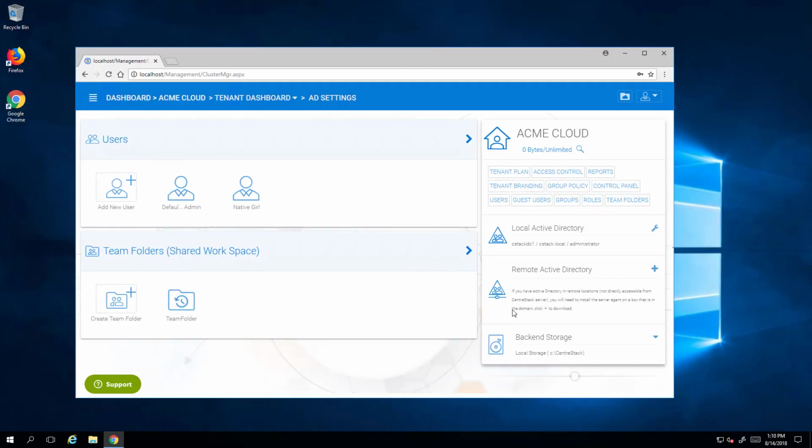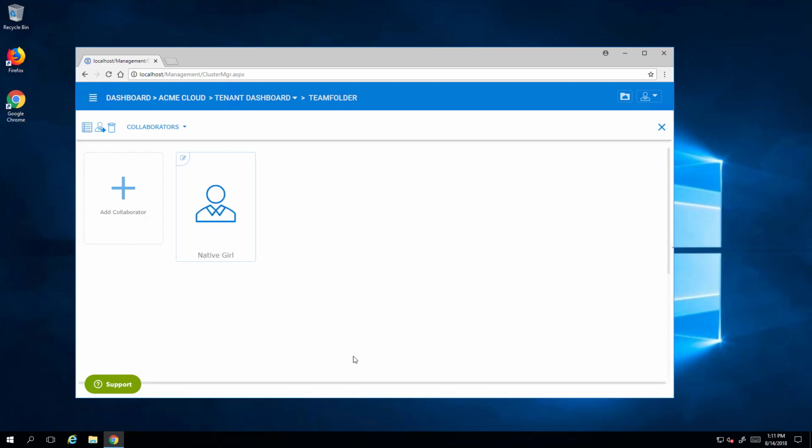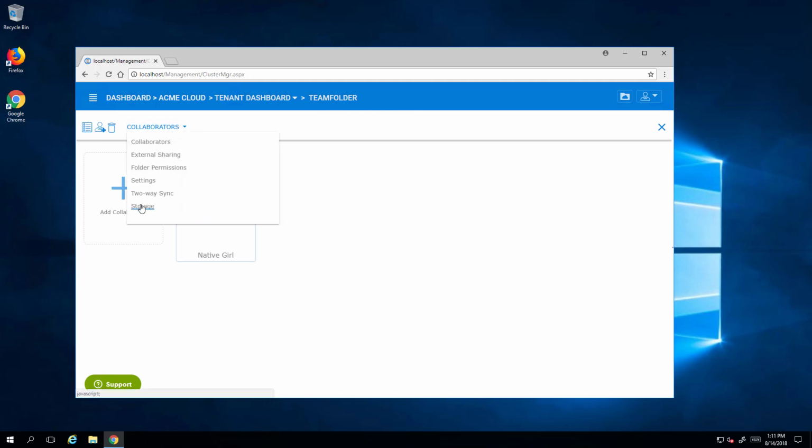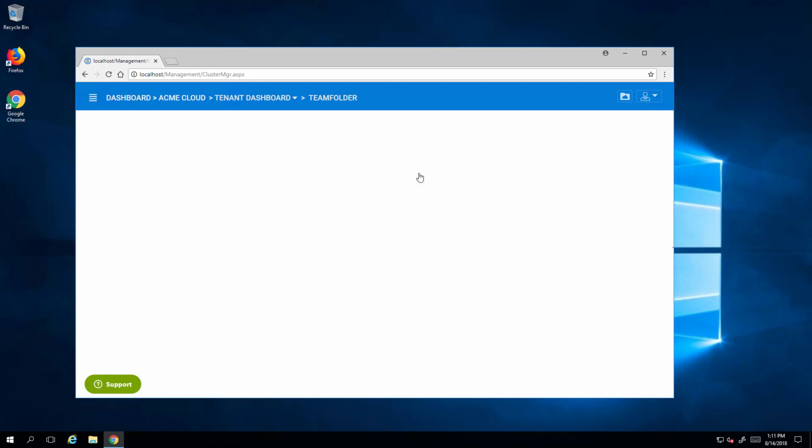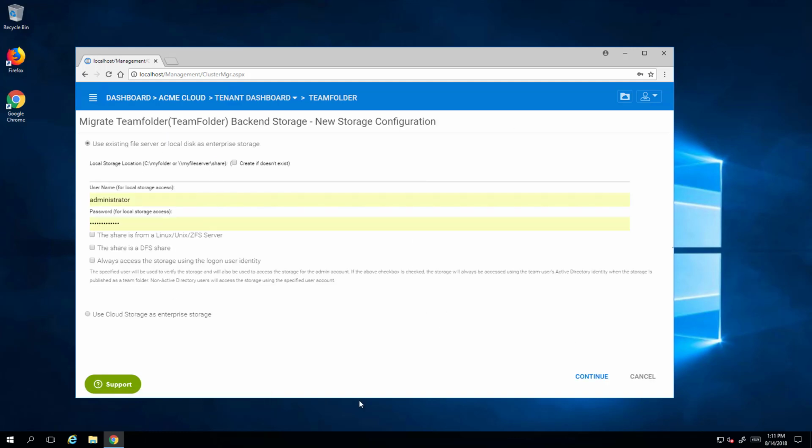So here we are back at the web portal. The admin is signed in. And signed in as an admin, you'll notice that when I click on the team folder, I only see the collaborators. I can get to storage, but I can't really look at what's in there. It's not for security reasons. Everybody has their own secure files that are based on the permissions that they've been given.